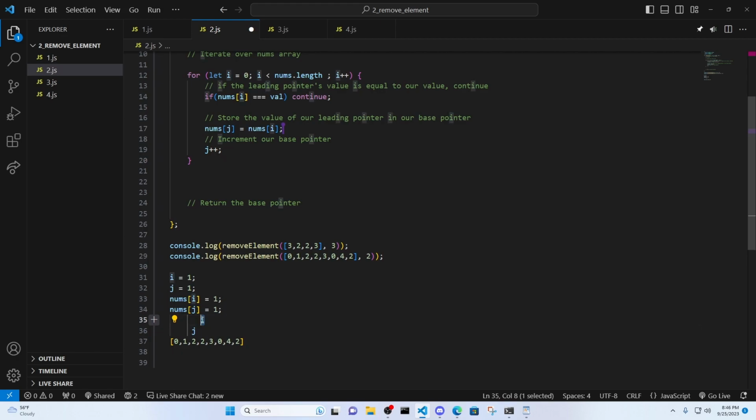Now i's responsibility is just finding the next value that does not equal val. So now i equals 3, j equals 2, nums[i] equals 2, nums[j] equals 2. Then we test this again. Does nums[i] equal val? Yes, it equals 2, so we just continue. We increment i again. Now i equals 4, on the fourth index. nums[i] equals 3. nums[j] still equals 2.